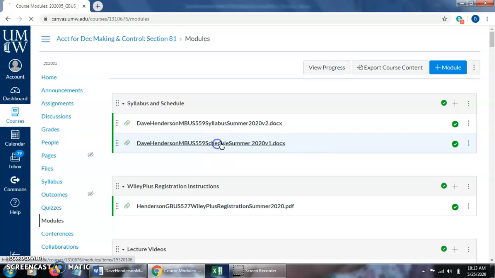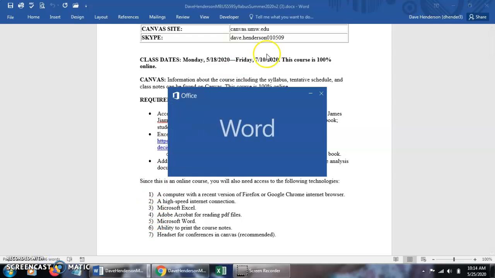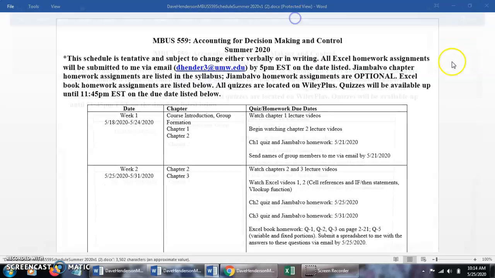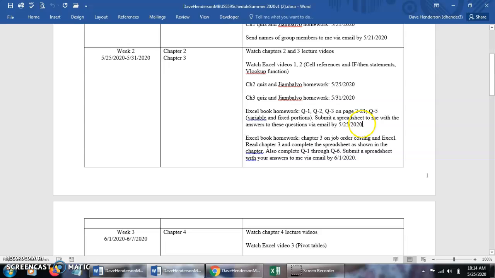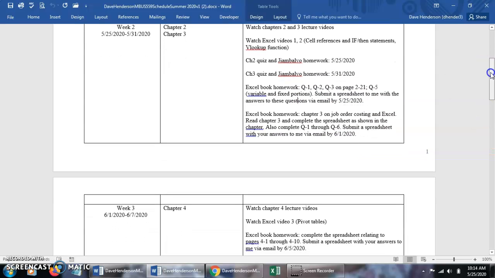So if I look at the schedule, this is where I listed the homework assignments that are due. So you can see the first Excel homeworks are due today, but if you need some time, that's totally fine. So you can see question 1, question 2, question 3. This means chapter 1. Okay, so I believe this is in chapter 1, your Excel book homework, okay? So it should be in your Excel book.